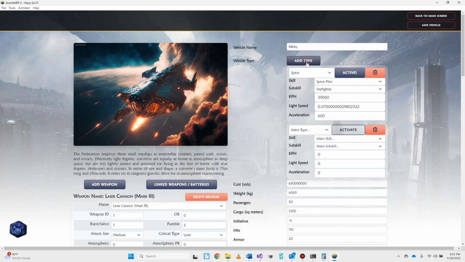And if you want, you can always add a new type, and I can say that this vehicle is both space and air. So if it's air, I want to use the airplane subskill as a means of piloting this thing through the air, and maybe this has a speed of 39,000 in the air as well. No light speed or acceleration in the atmosphere, but it has a KPH of 39,000. In space, it has a top speed of 39,000, but it also has an ability to go into light speed at 0.07 with an acceleration of 600 gravities.